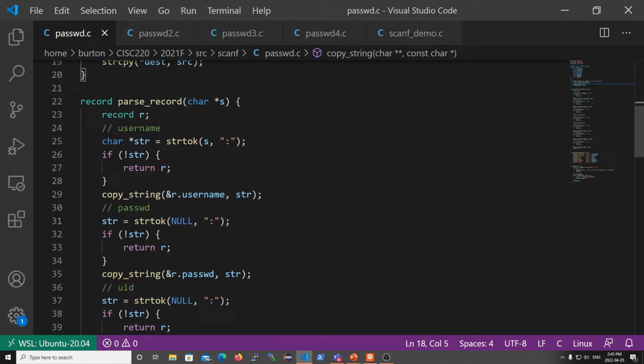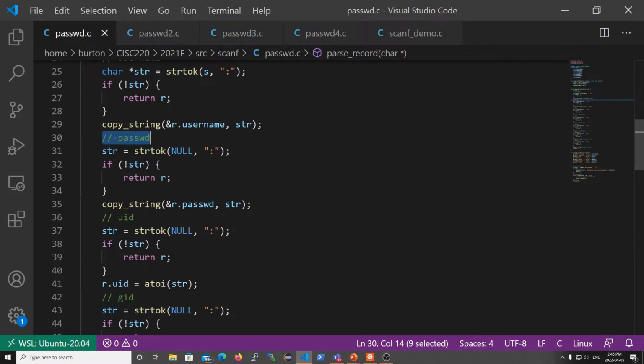Once we've read in the username, we can then read in the password. So reading in a string is always going to be the same sequence of steps. We're going to use strtok to tokenize the input string, splitting the input string at colons. And then we're going to copy the tokenized string using the copyString function.